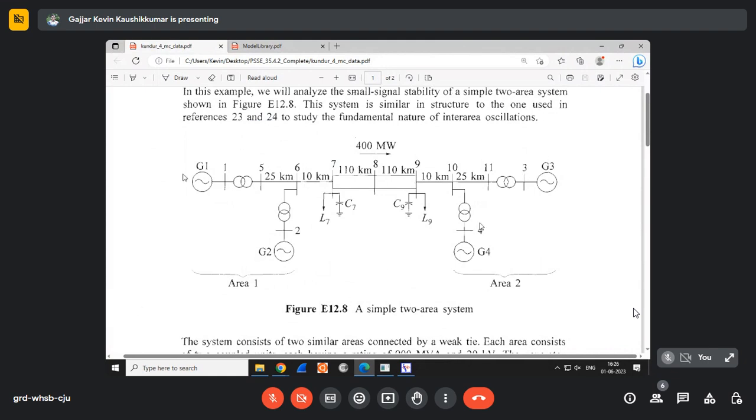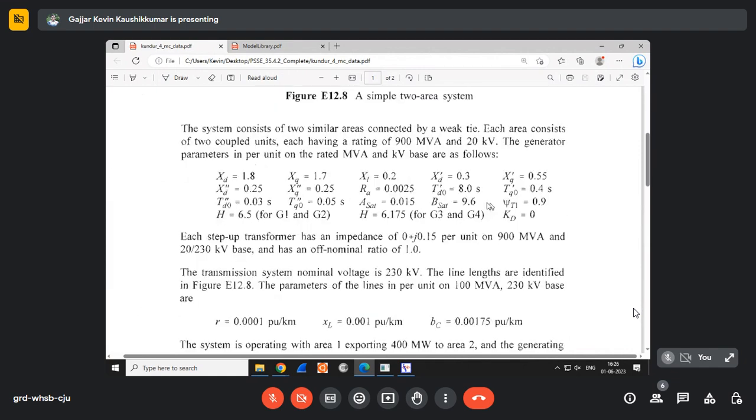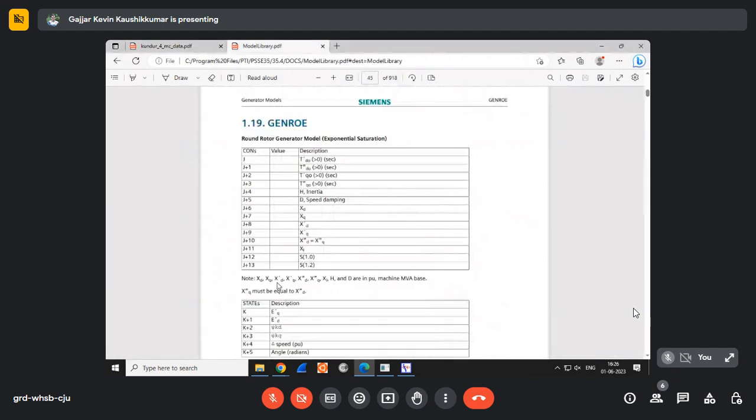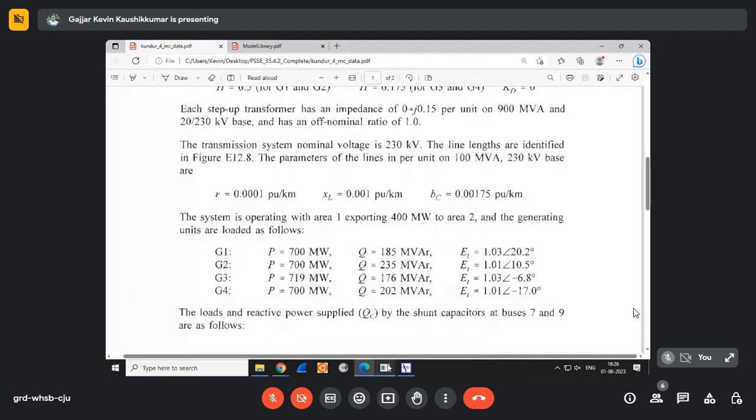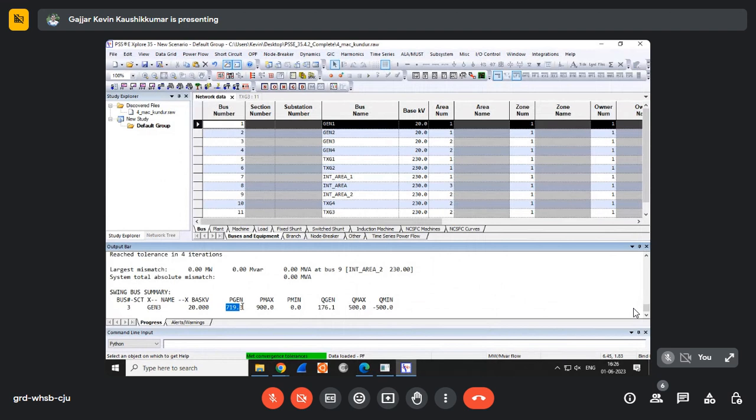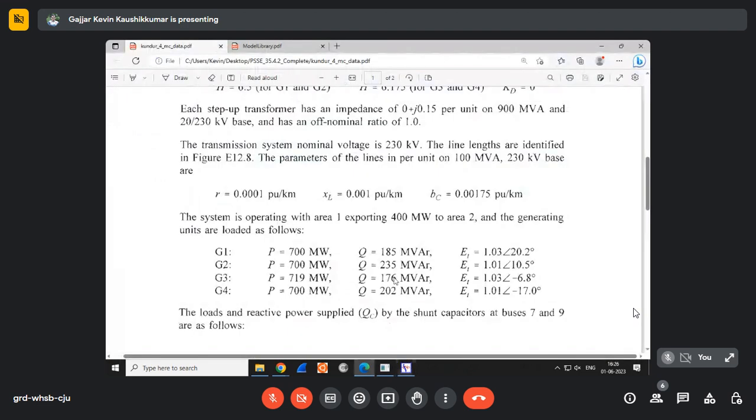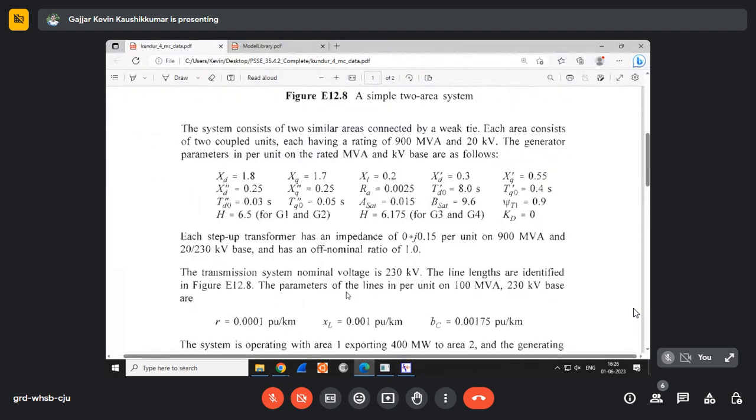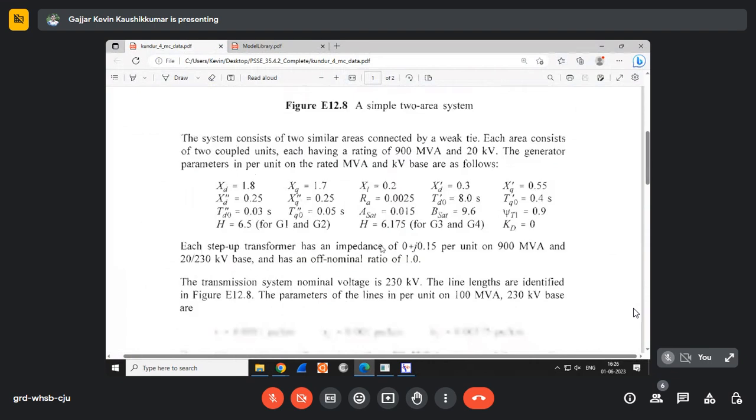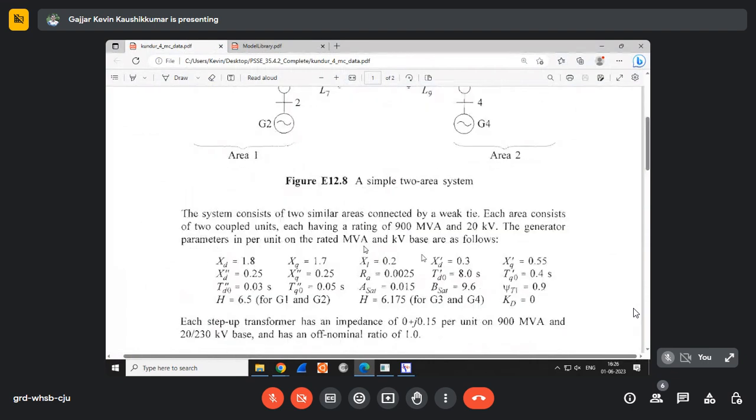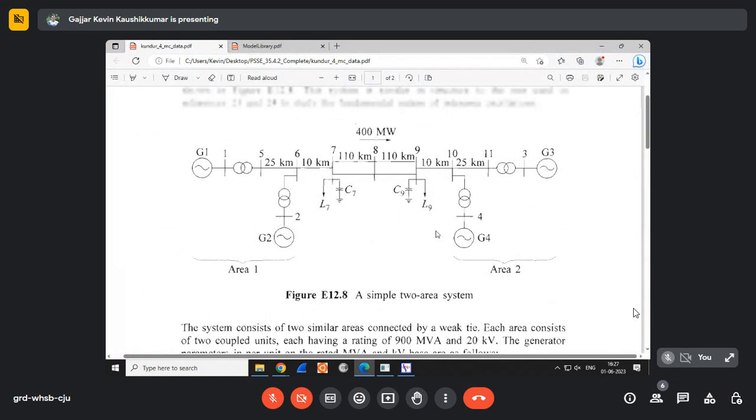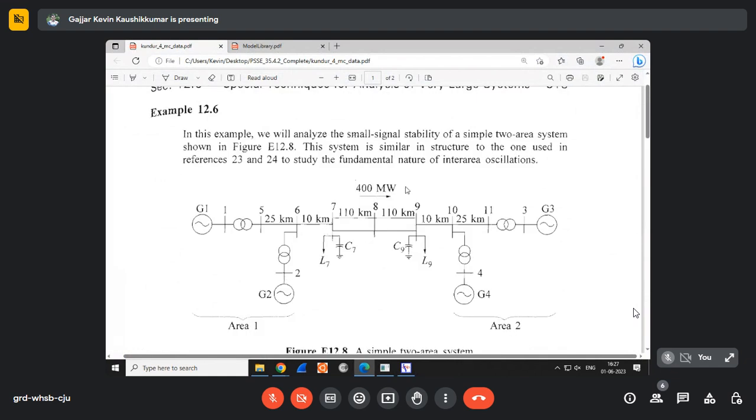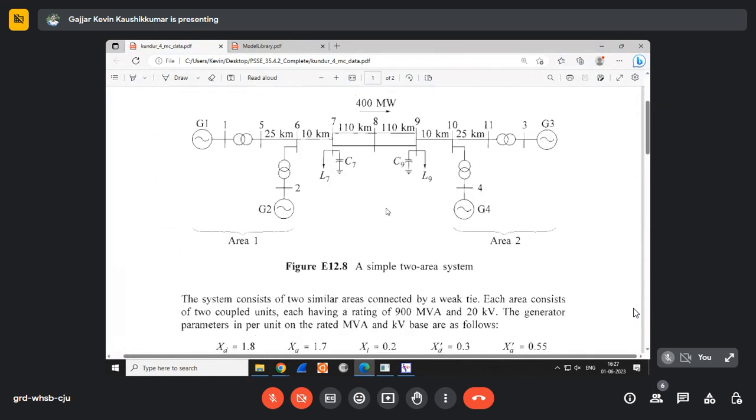So the first task we did is we performed the load flow for this system and got very matching results. As you can see, the P gen and Q gen of the swing bus, which is generator 3, is matching with what is given in the textbook. So our load flow is converged and it is near to or similar to what is given here. Okay, so that first task is over.